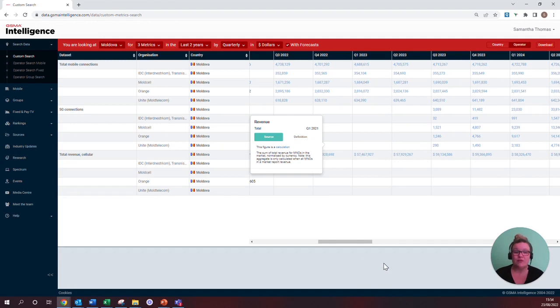Forecasted data is available for metrics including connections, technology, coverage, revenue and CapEx. We'll be looking into this with further details on how we carry out this forecast in a later video.